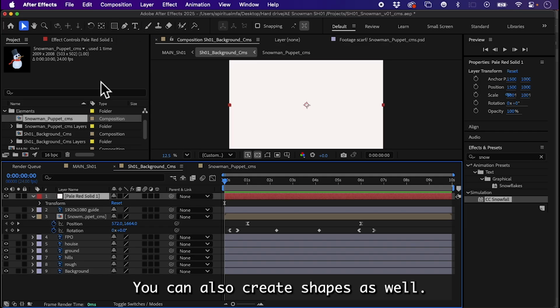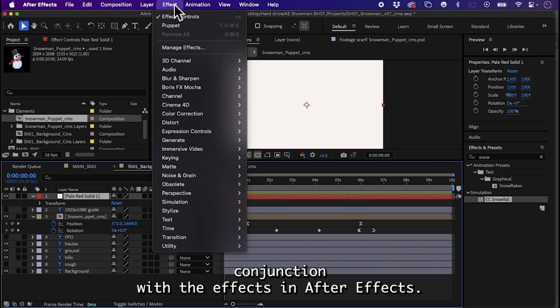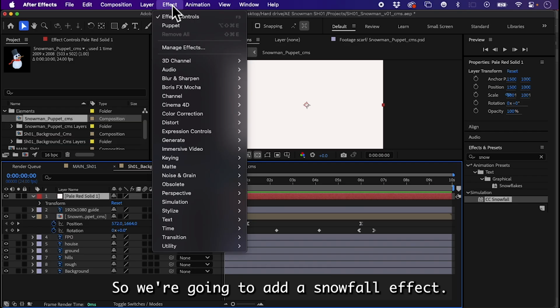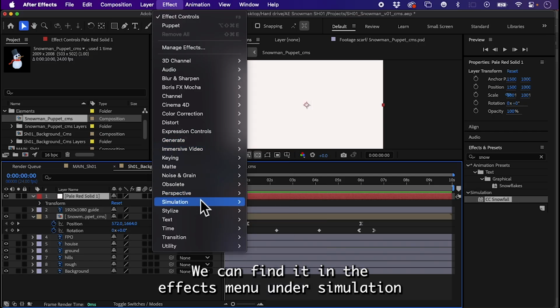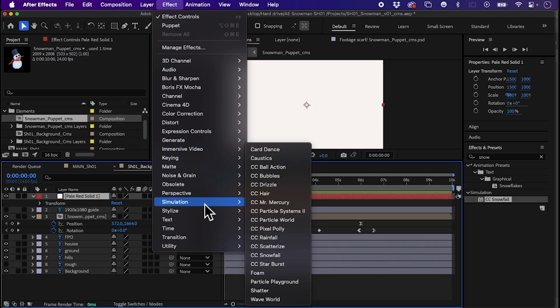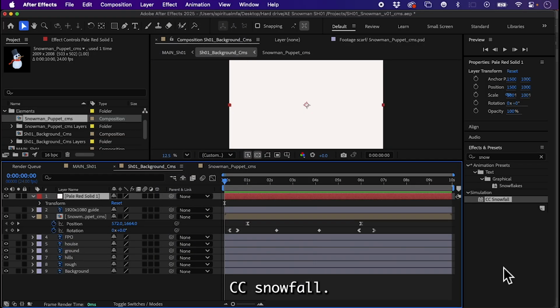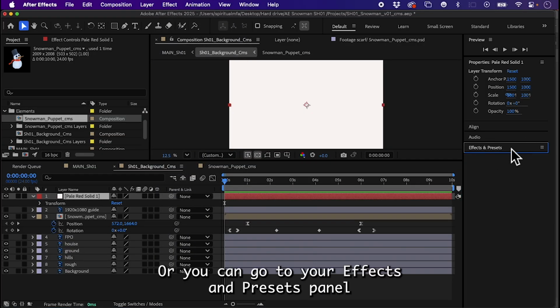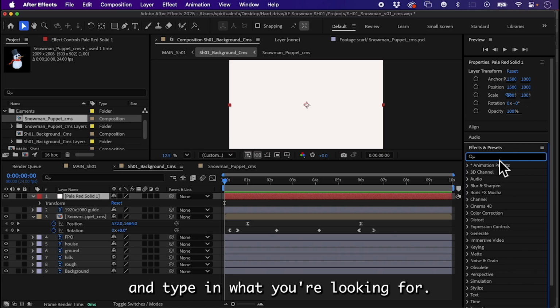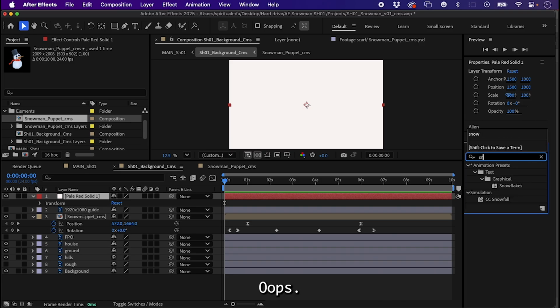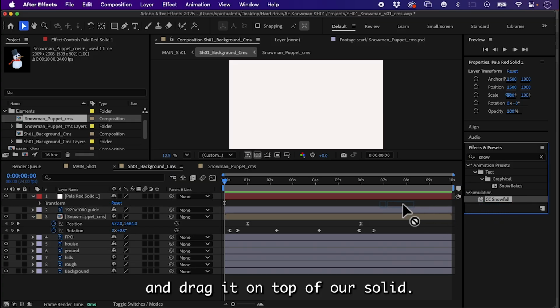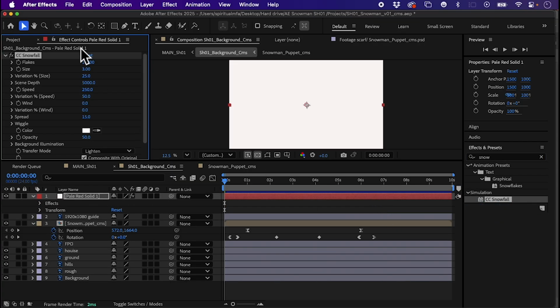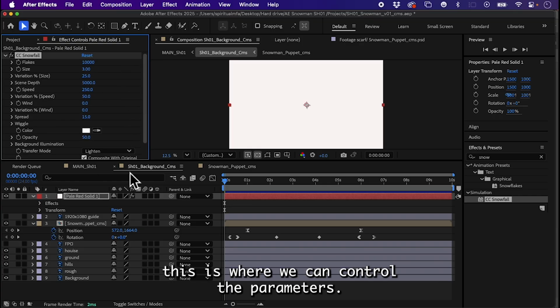You can also create shapes as well. Solid layers are often used in conjunction with the effects in After Effects. So we're going to add a snowfall effect. We can find it in the Effects menu under Simulation, CC Snowfall, or you can go to your Effects and Presets panel and type in what you're looking for. So we're going to take this effect and drag it on top of our solid. And then in our Effect Controls panel, this is where we can control the parameters.